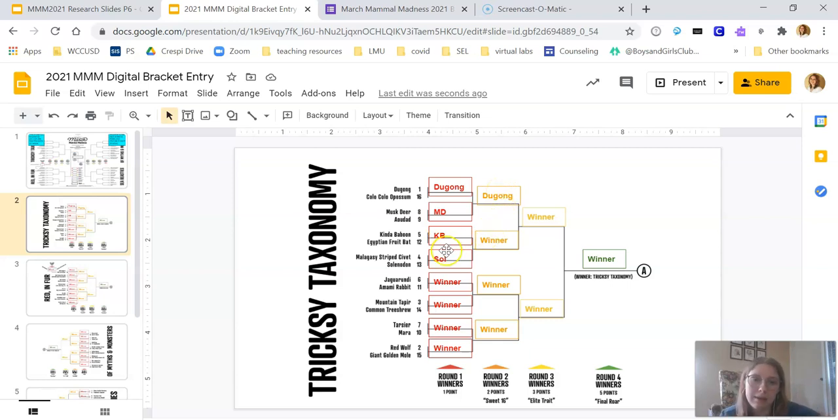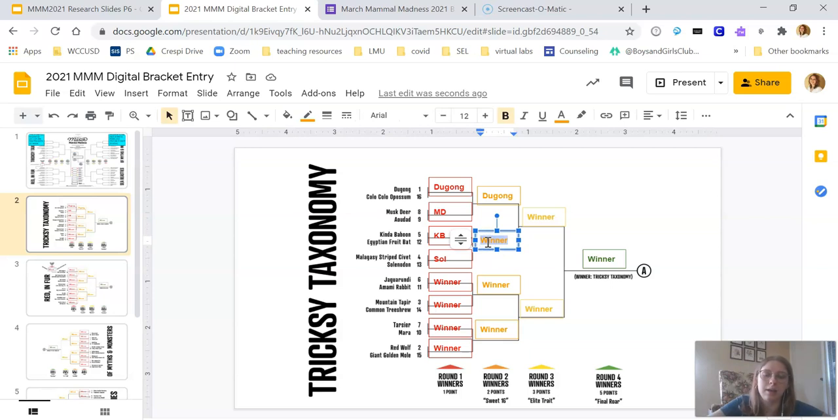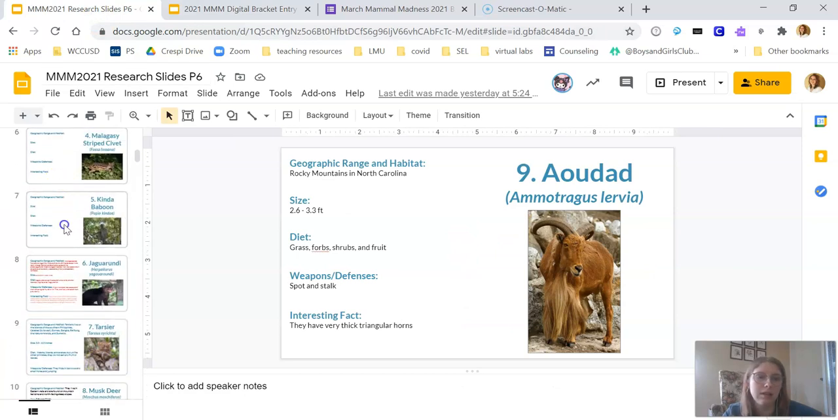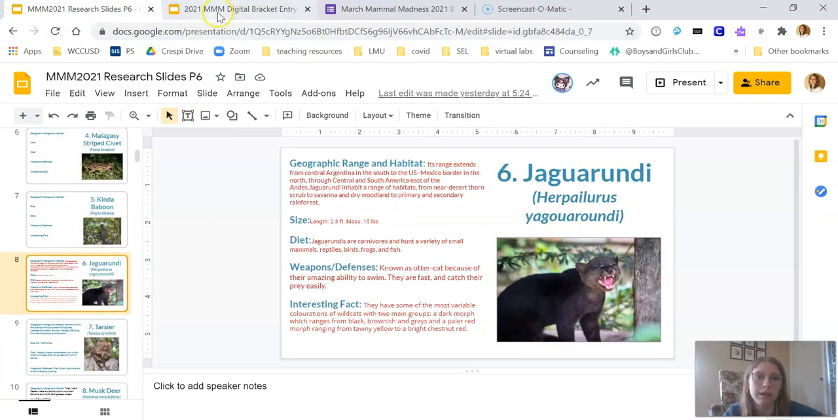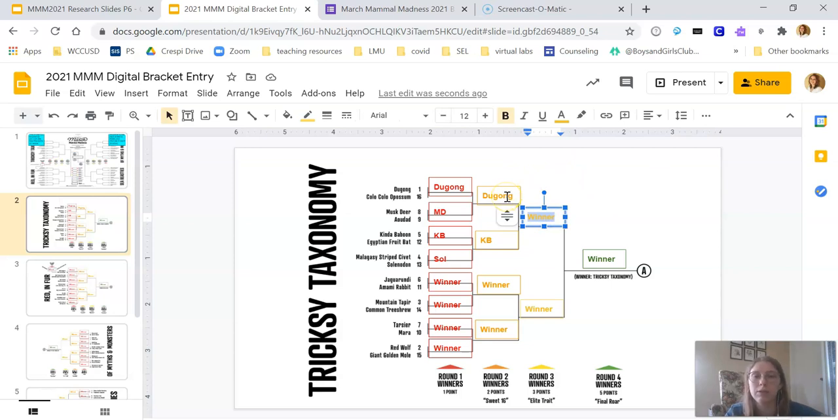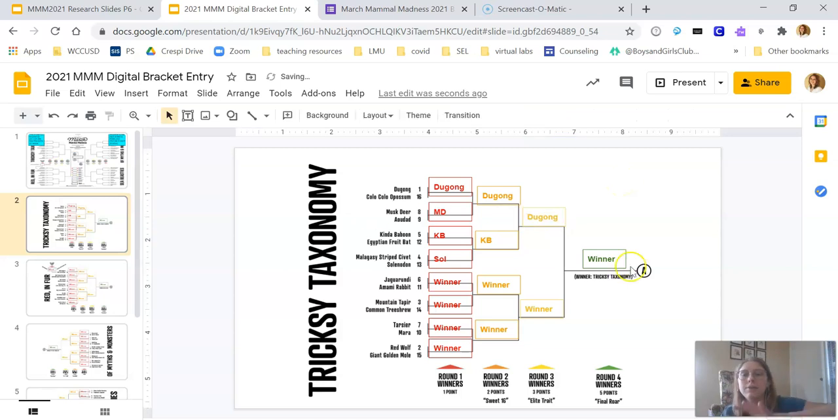Same thing here with the kind of baboon versus the solenodon. I'll put the kind of baboon. Again, you can use the research slides over here to help you decide which ones you want to pick. Now I can do round 3. That's going to be the winners of the winners fighting. So this battle is going to be, for me, between the dugong and the kind of baboon. Let's just say dugong. I'm not going to finish this division, but you would do the same thing down here.